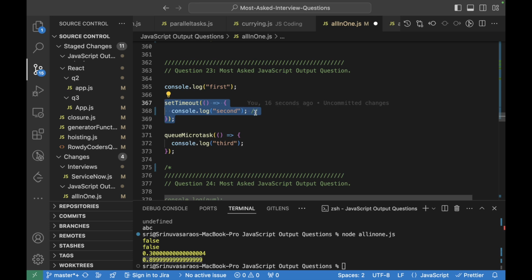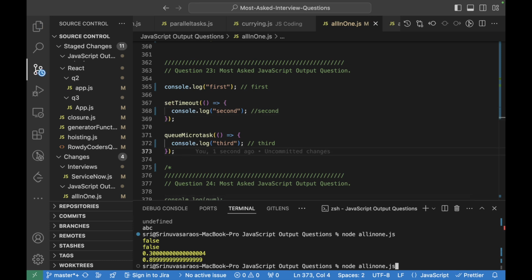This setTimeout is a web API and it is pushed to the task queue, which is the macro queue, and then this microtask will be pushed to the micro queue. If you observe, the priority for the microtask will be higher than the macro task queue. The setTimeout is the macro queue and this is the micro queue. So the micro queue will have higher priority than the macro queue. That is the reason firstly this will be logged, and later this will be logged, and then this will be logged as it has the lowest priority. So let me run it and see the output.